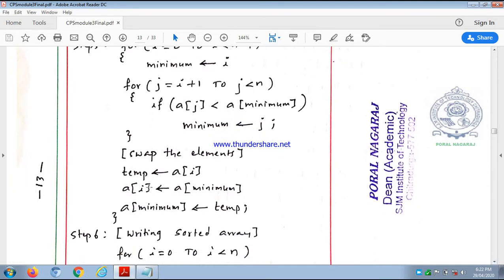Temp is assigned the value of a of I, a of I is assigned the value of a of minimum, and a of minimum is assigned the value of temp. So you are going to swap the element which is present at position minimum with a of I. That is what the code does: temp assigned value a of I, a of I assigned value a of minimum, a of minimum assigned value temp.